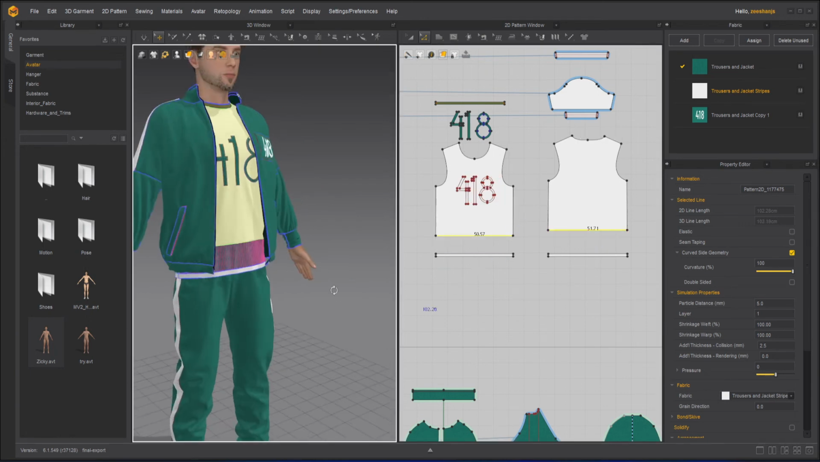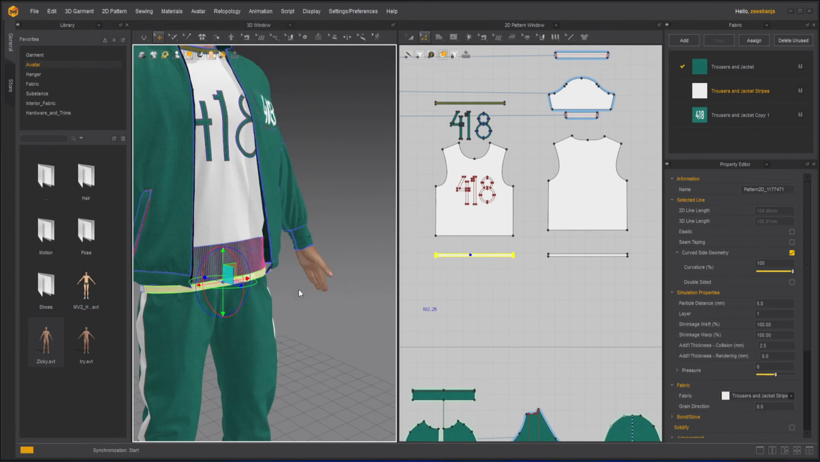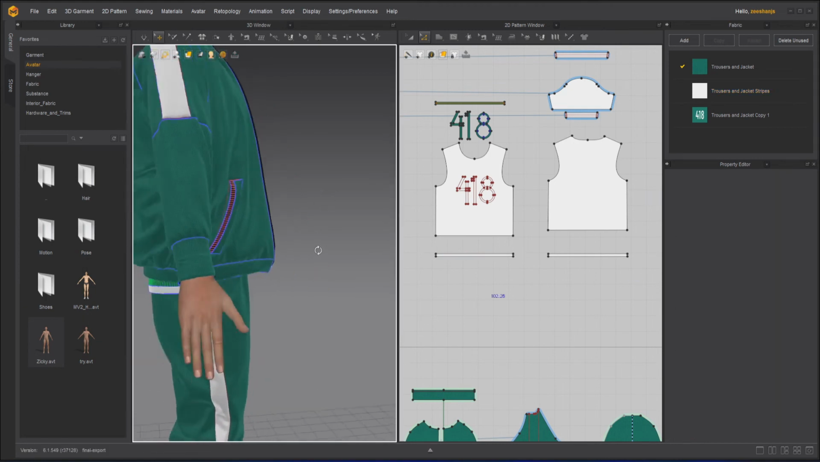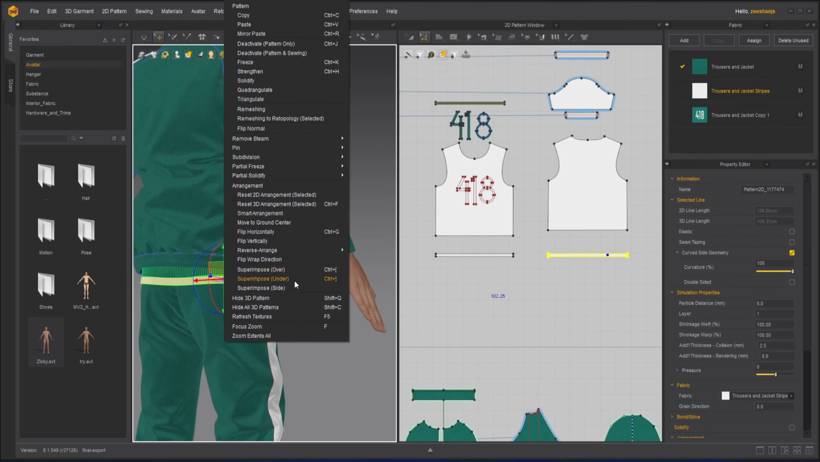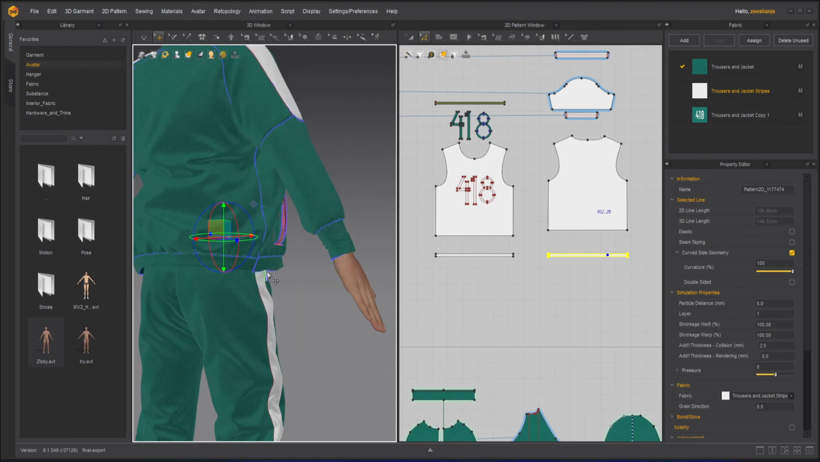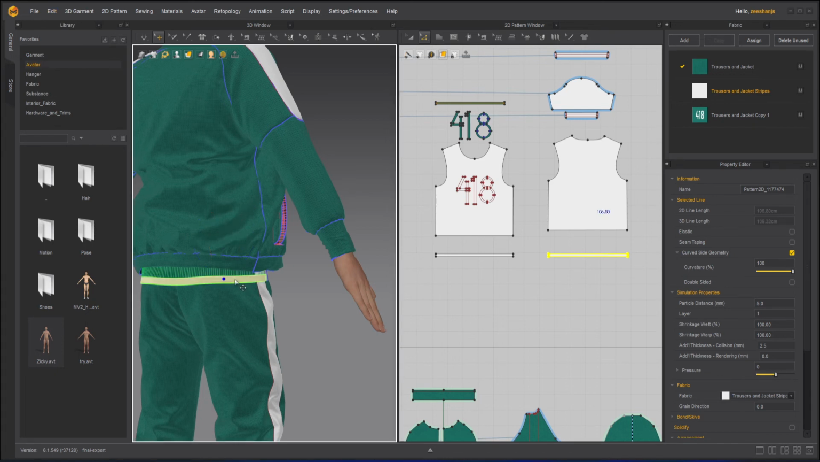Okay, looks pretty good. Now here, I can right click and superimpose side. So it will just go next to the shirt itself, like the border of the t-shirt. Okay, done. Similarly, same thing here. Right click, superimpose under. Oops. It was supposed to be superimpose side. Right click, superimpose side. Done.